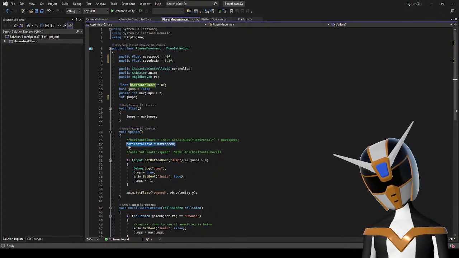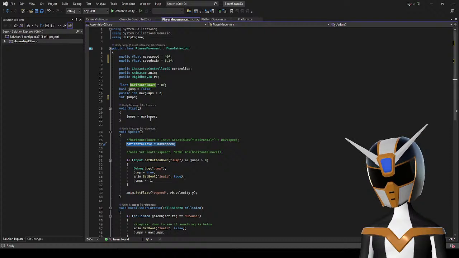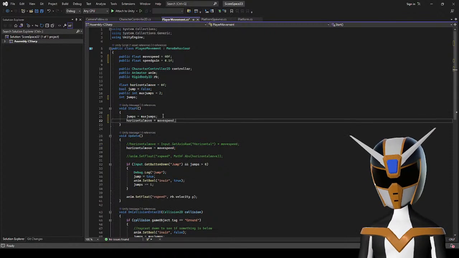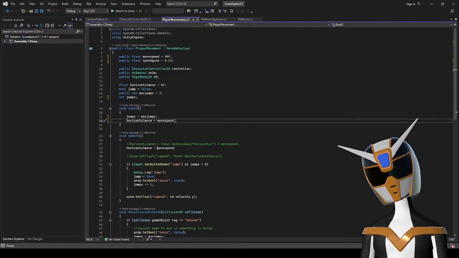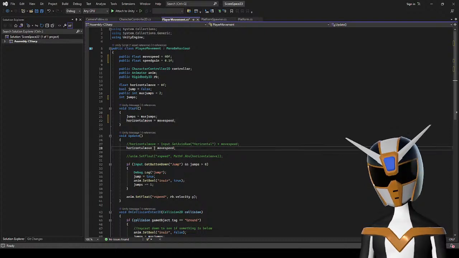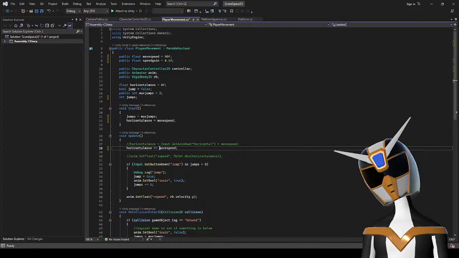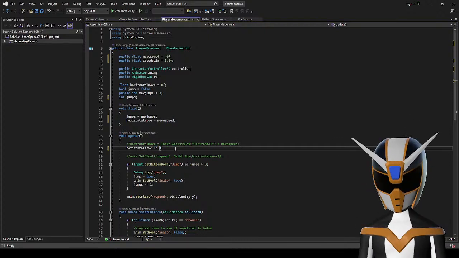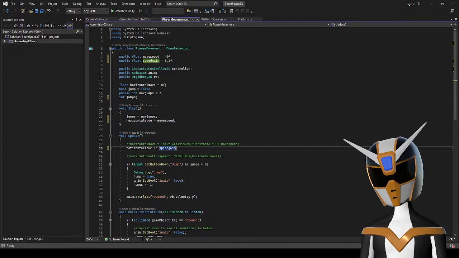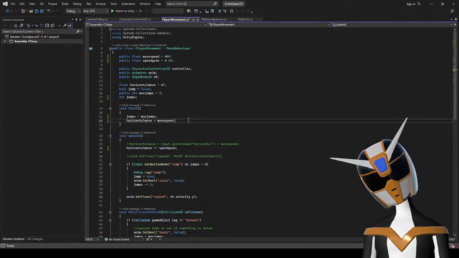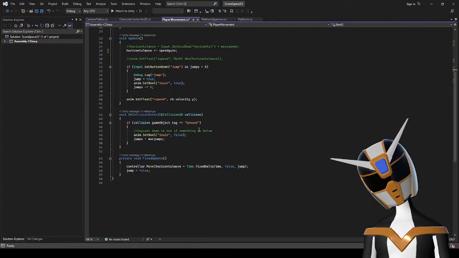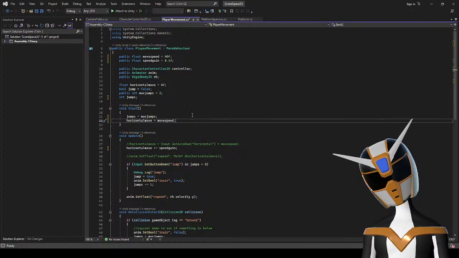Let's actually take this and move it up here. And then down here, I'm going to go horizontal move plus equals speed gain. Okay. Now, the player should be getting faster over time.